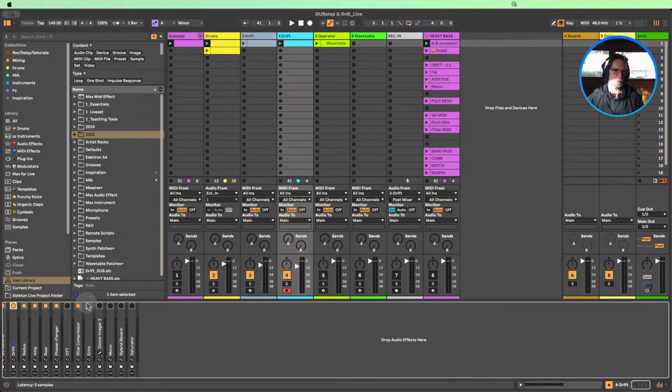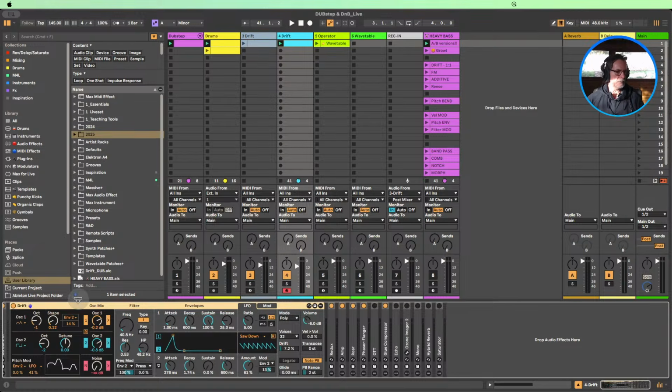So I'm pretty happy with this drift. Let's say that I'm just going to tweak finally the synth a little bit, and then I'm going to show you the next steps.